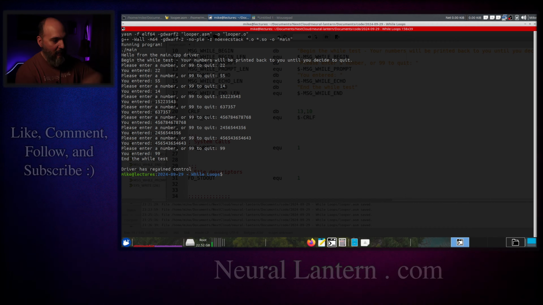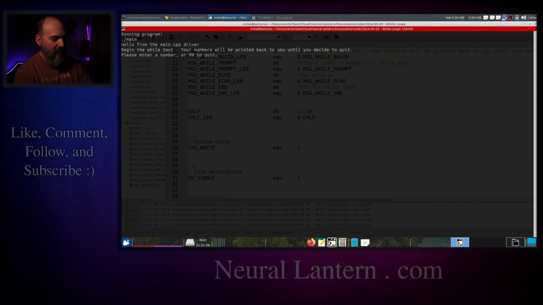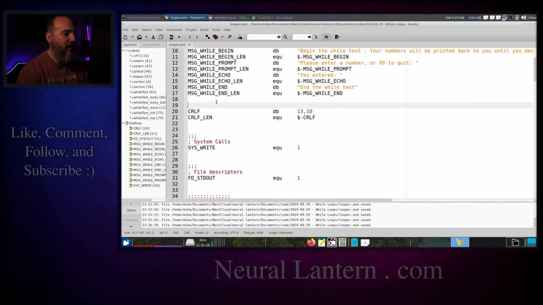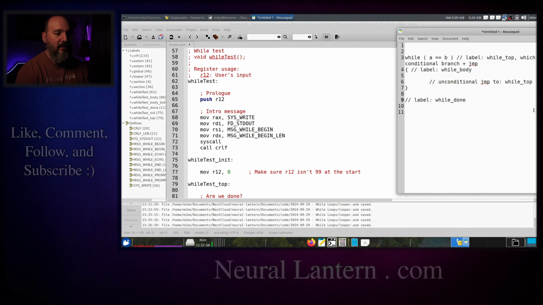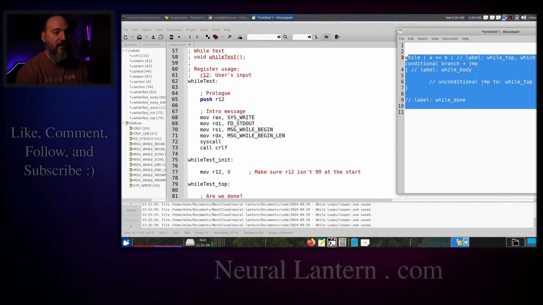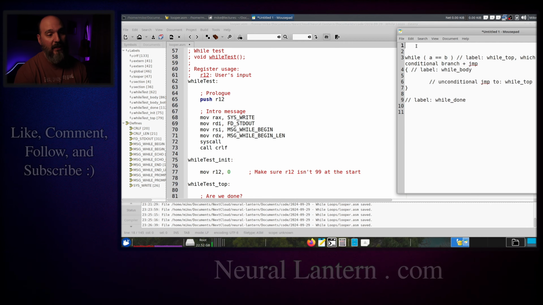It breaks by jumping down to the done area, where we print our goodbye message, which just is end while test. And then if we run this again, if I do 99 from the start, then it just immediately breaks. It prints out what you entered, but then it immediately breaks. And that's it. That's the basics for how to write a while loop. You just use basically conditional branching layered on top of an abstract concept of what you think a while loop is, or what I guess the world thinks a while loop is.